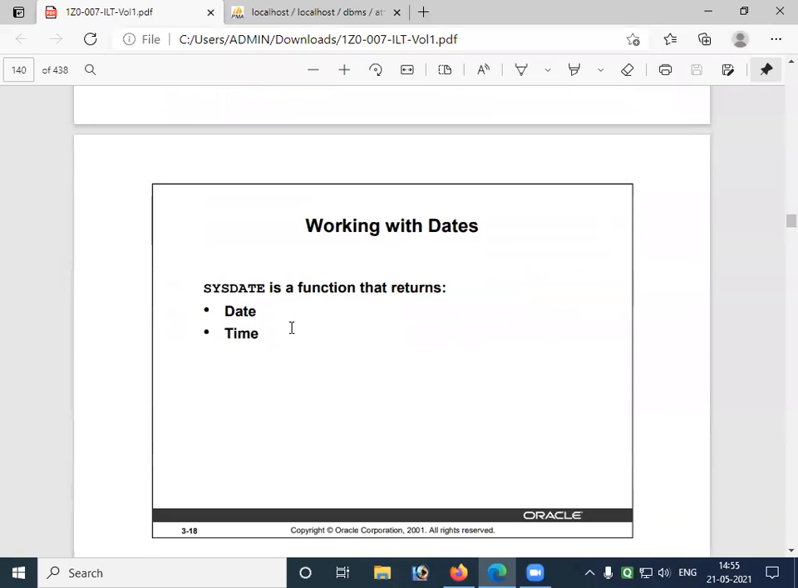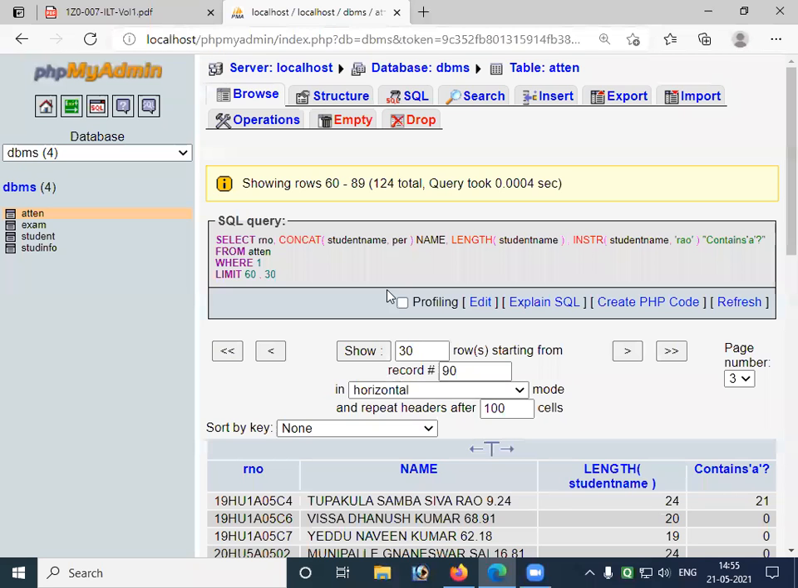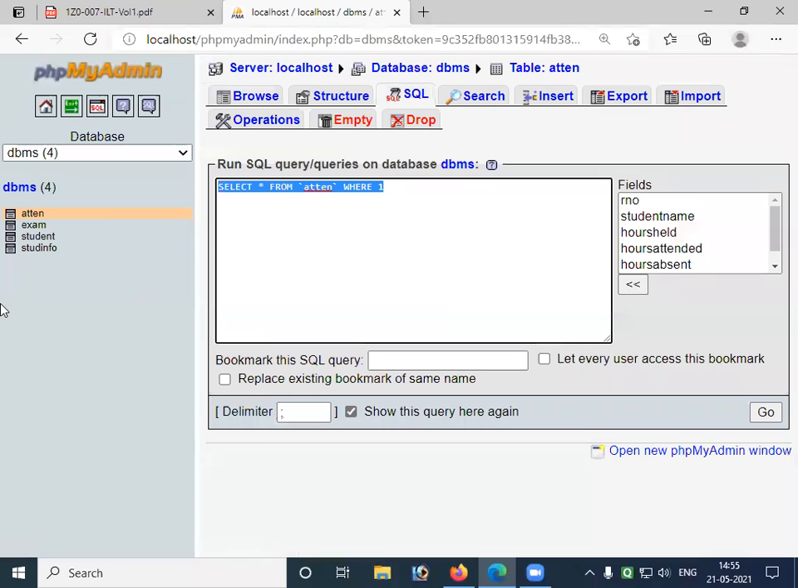Right. Now date, sysdate is a function. Sysdate, my dear friends, is a function which returns the date and time of the present. Now we will see what is called sysdate. Select sysdate.